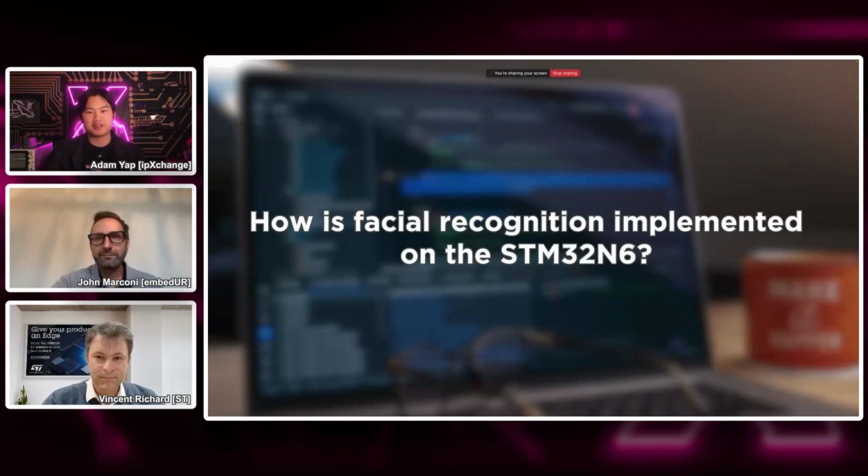Now we've defined the silicon, the STM32N6, but how are we actually going to implement facial recognition? Well, I hope that's what you're going to show us. So I'm going to hand over screen share to you, sort of like a moving train. Feel free to share your screen and tell us a little bit about NovaEyeD.